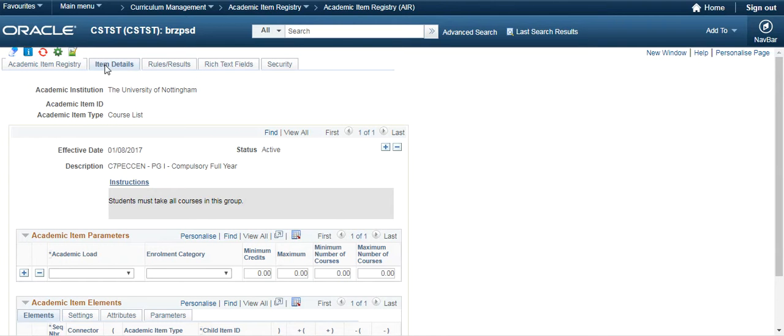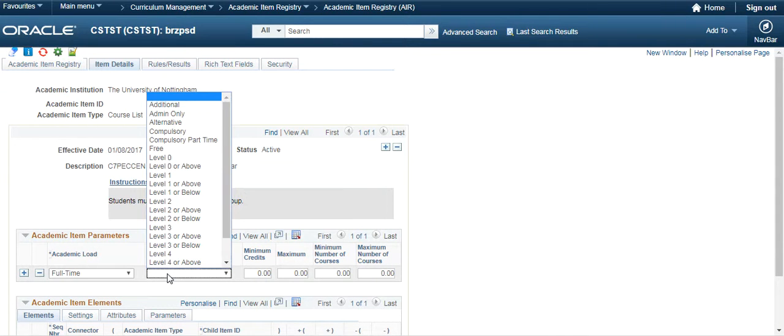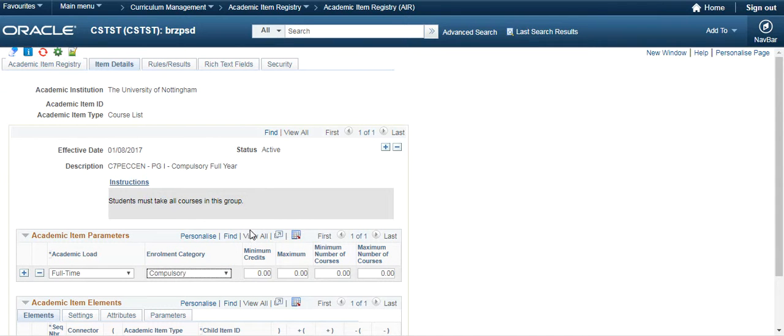No, not that one. Item details. So here, academic load. So if it's a full-time program of study, then it's full-time. If it's part-time, it's part-time. So this one's full-time. The enrollment category. So the enrollment category is basically the type of list you're creating. So it's normally going to be compulsory, alternative or restricted, so I'm going to select compulsory.